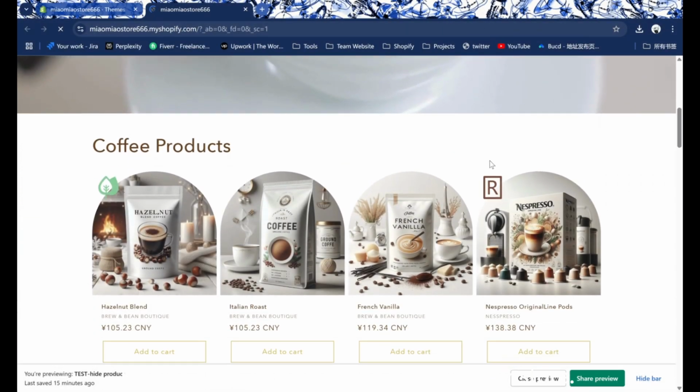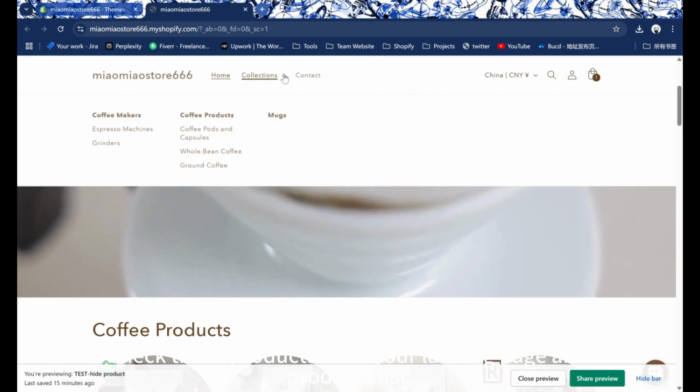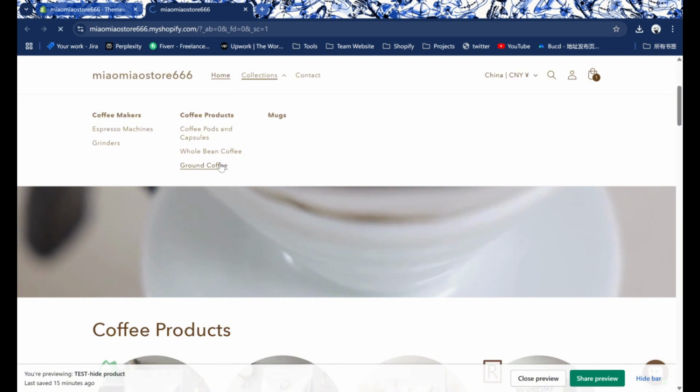Finally, save your work and preview your store. Check those products from your landing page and products list.